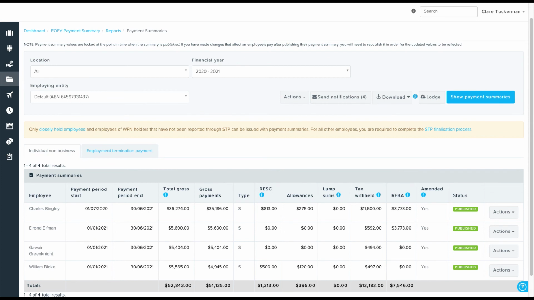Okay, so now we've covered off all the end-of-year processes for businesses that are required to provide eligible employees with a payment summary. Before we move on, I'll just reiterate those key ATO deadlines. The final date to provide your employees with their payment summaries is 14 July, and the deadline for lodging payment summaries to the ATO is the 14th of August.